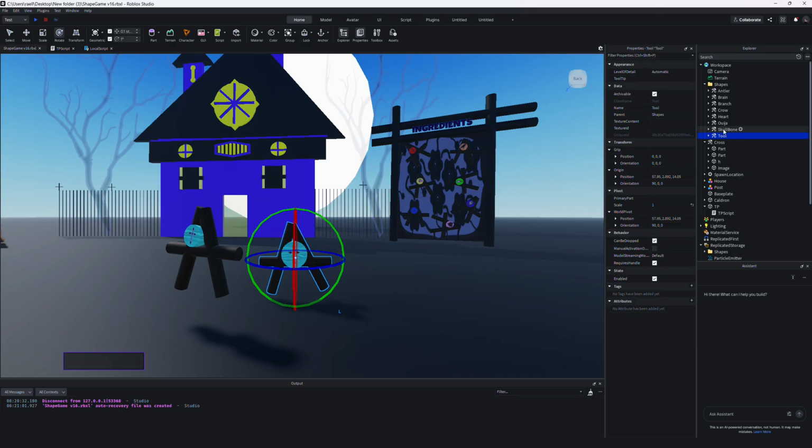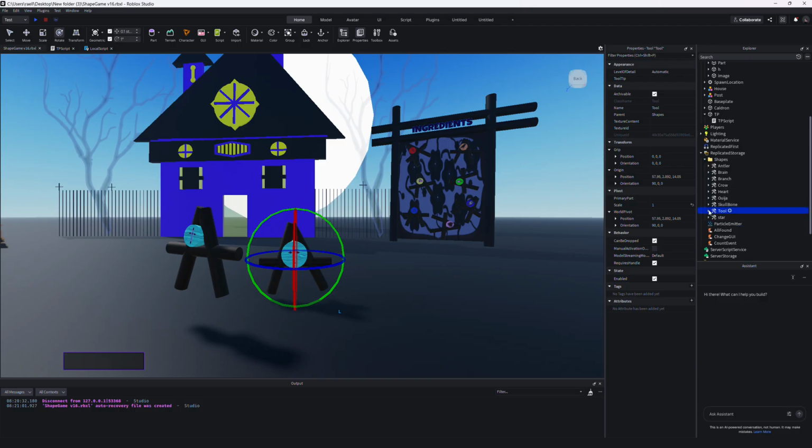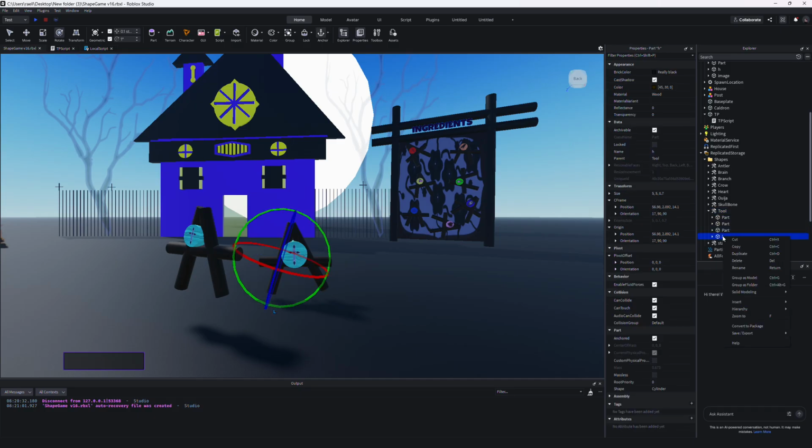Now I need to copy this tool. So I'm going to right click it and duplicate, and now I'm going to take it and drag it down to the replicated storage folder called shapes and put it in there. And now you can see I have the tool in replicated storage also. Now once you copy the tool into replicated storage, you need to go into the tool, and the part that you named little h, you need to change the name to handle with a capital H. So click on that part, right click, and then choose rename, and with a capital H, name it handle.